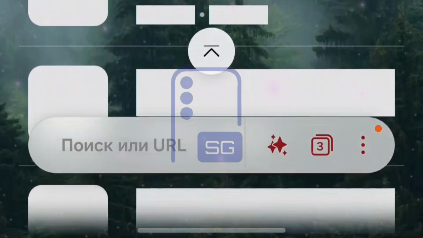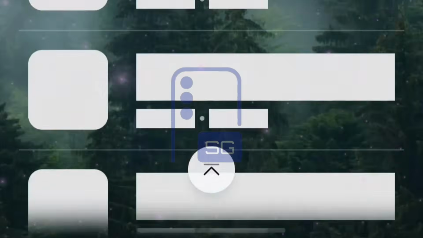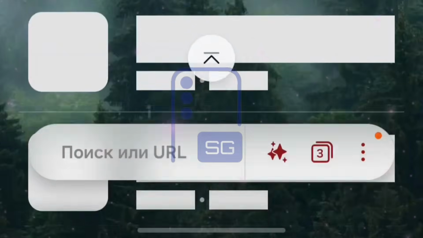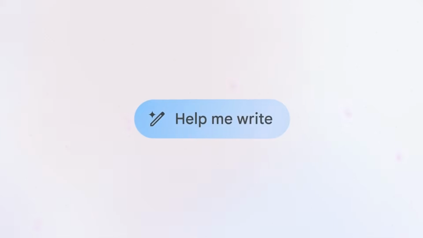So there you have it, our exclusive first look at Samsung's One UI 9.0, complete with welcome screens, Samsung Internet upgrades, and design refinements. What do you think about these changes? Are you excited about the compact search bar in Samsung Internet, or are you more interested in the Ask AI feature? Let me know in the comments below which One UI 9 feature you're most looking forward to.